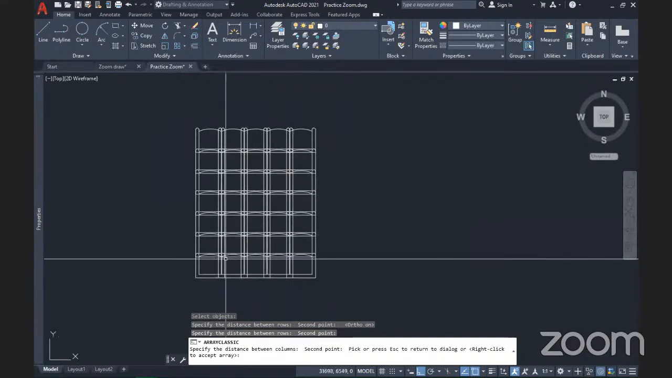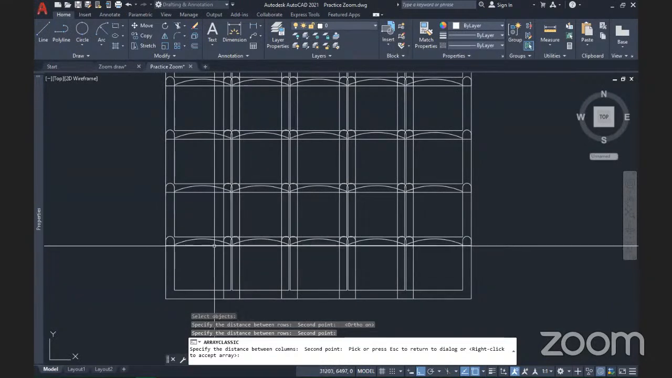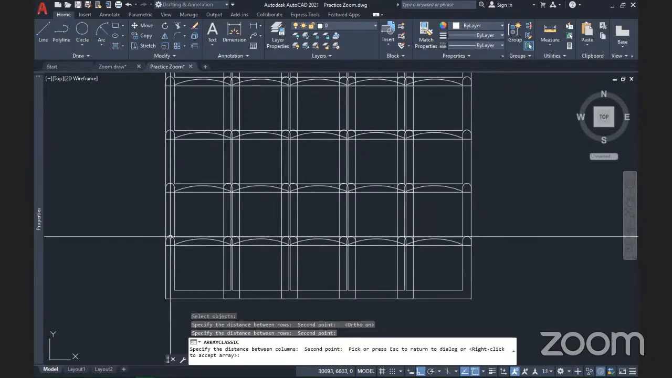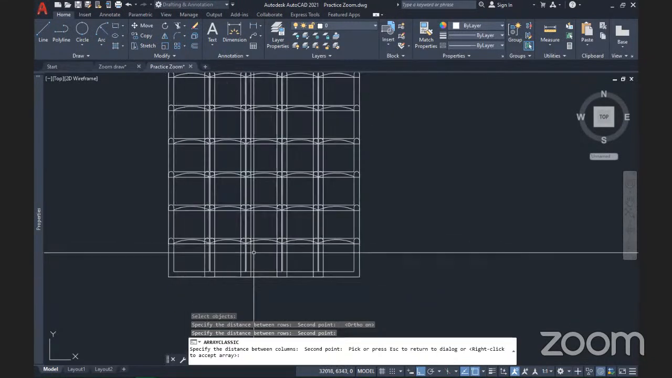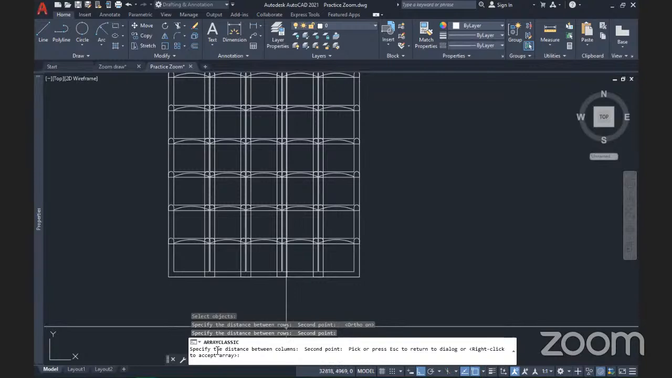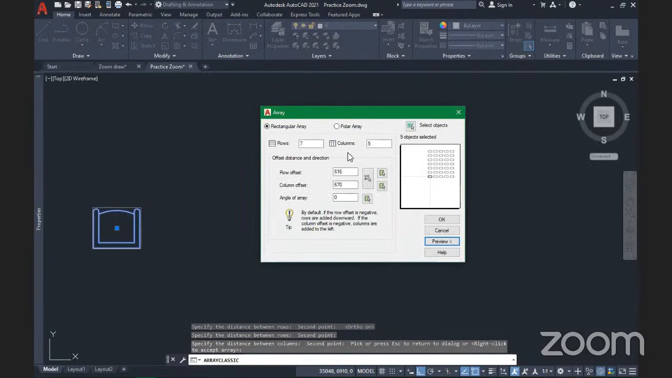You can see the vertical and horizontal distance wasn't really that much, because if you measure the height from here to here, it's even more than what I did. So I specify, okay, read here, specify the distance between columns, second point, or pick escape to return to the dialog box. So I'm going to click on it. I'm just going to tap escape to go back here.